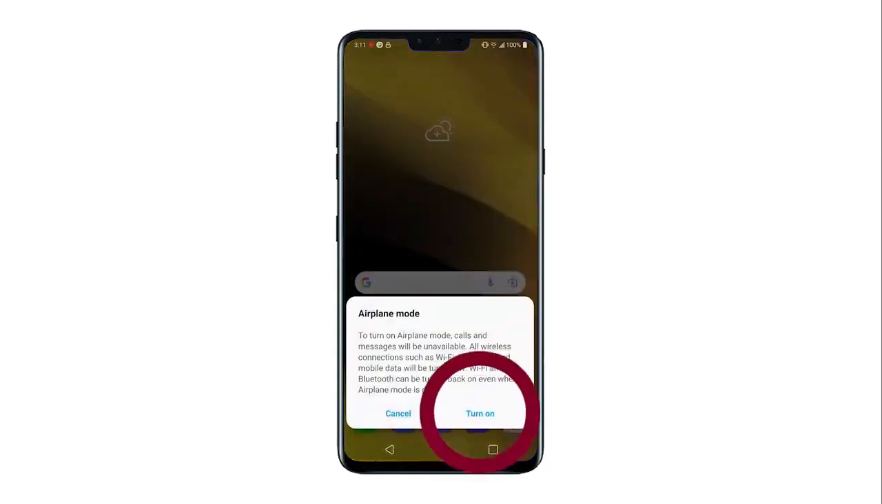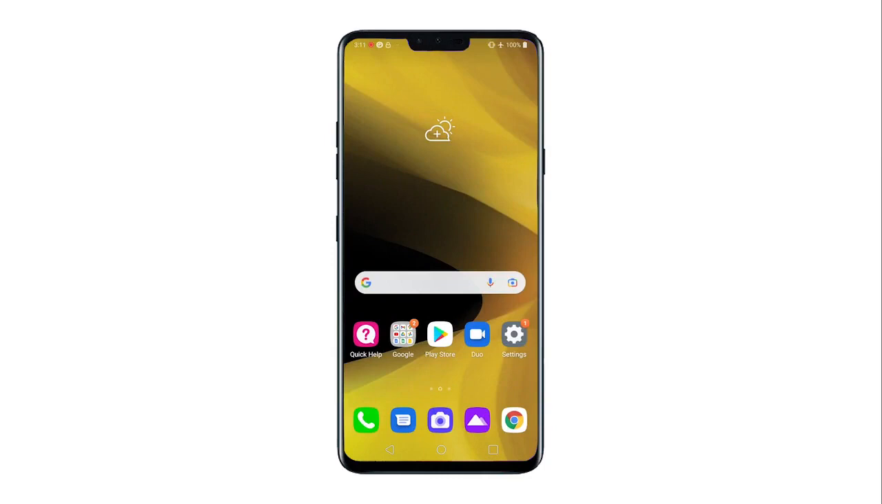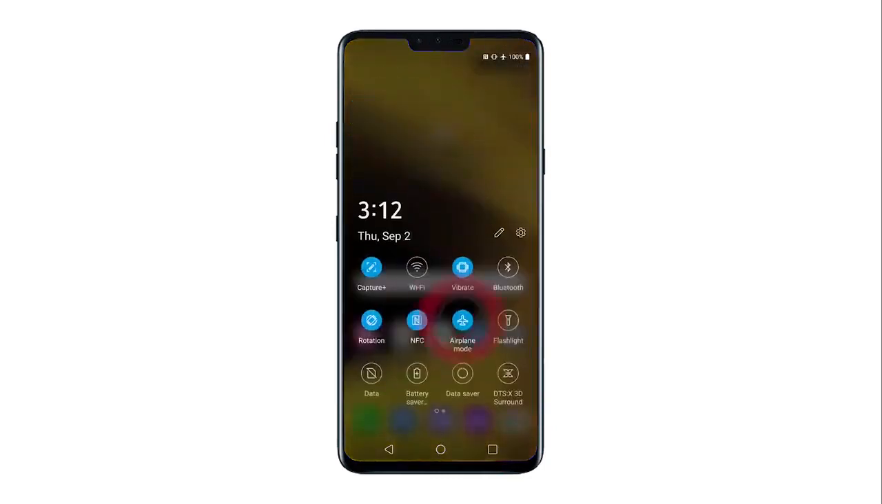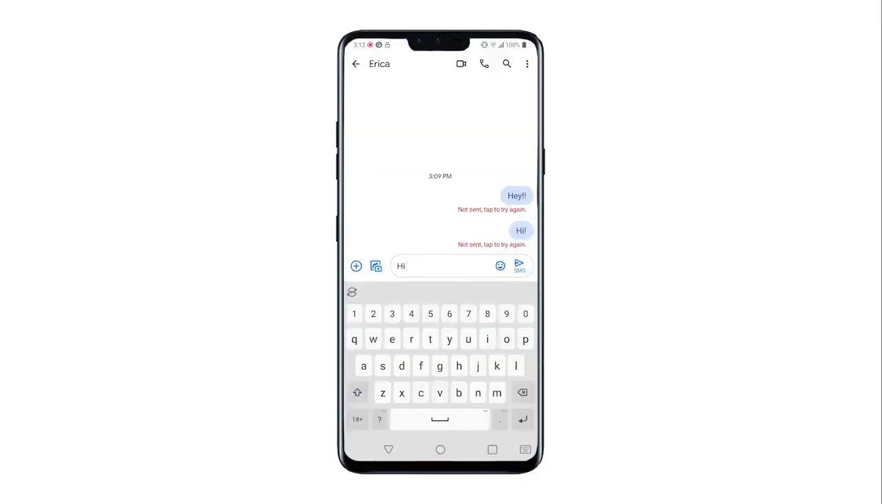A red circle appears around the airplane icon. A box pops up to confirm airplane mode. Wait 10 seconds, then turn airplane mode off. She taps the airplane icon. Now try to send and receive a message again. The message fails to send again.